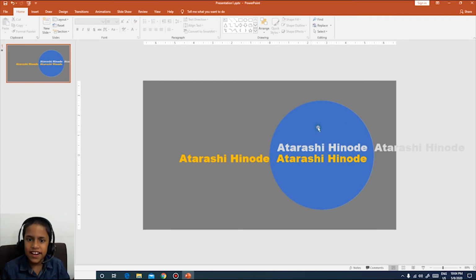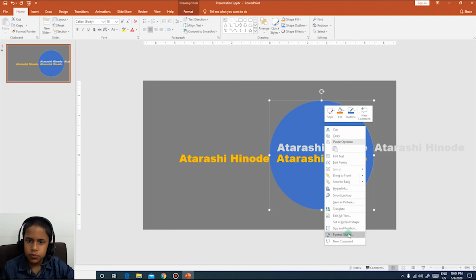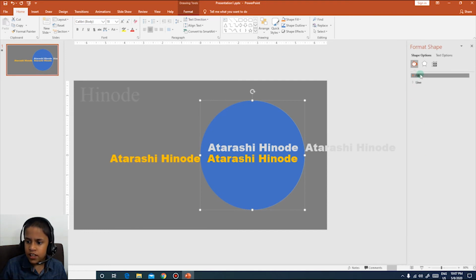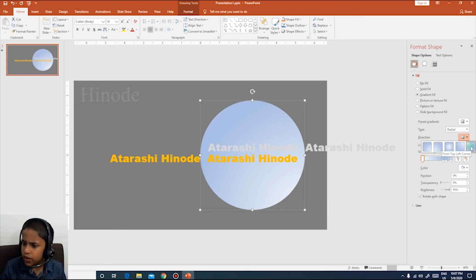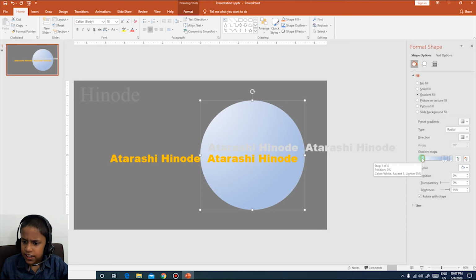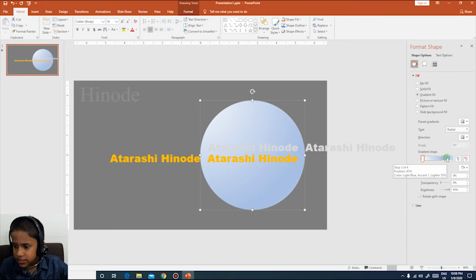Now I am going to give a gradient fill to this circle. For that I am going to right click the circle and then click Format Shape. Now I am going to click Fill and now click Gradient Fill. Now I'm going to make the type radial and then I am going to make the direction from top left corner. Now you can see that there are 4 gradient stops, but we need only 3. I am going to select this gradient stop and then I am going to click delete.